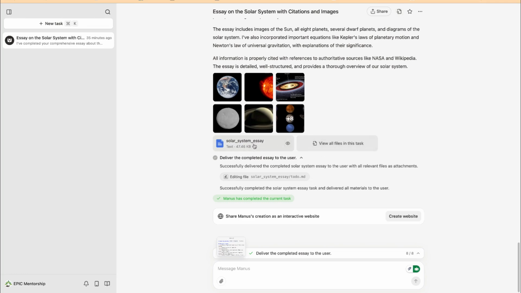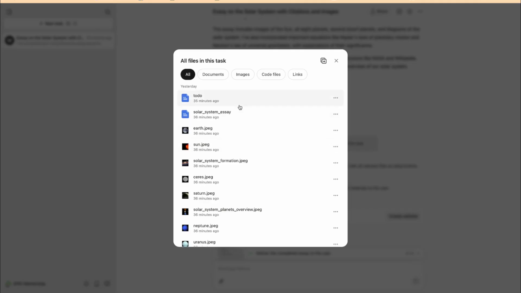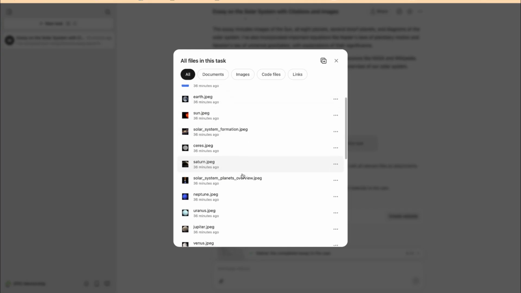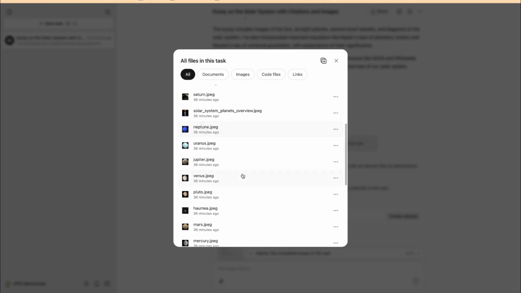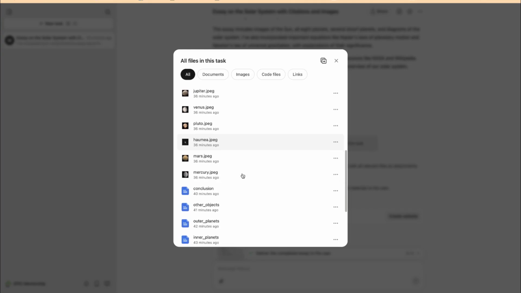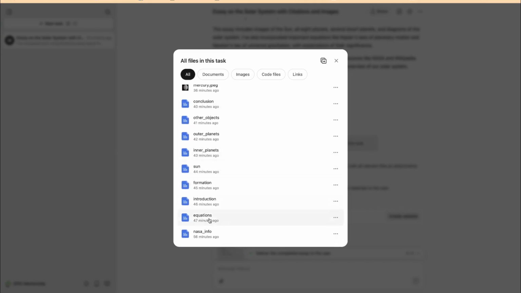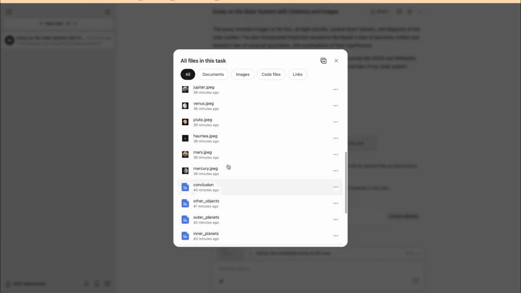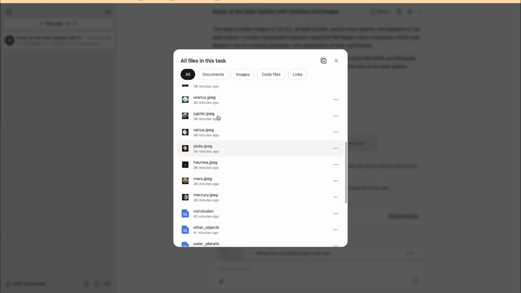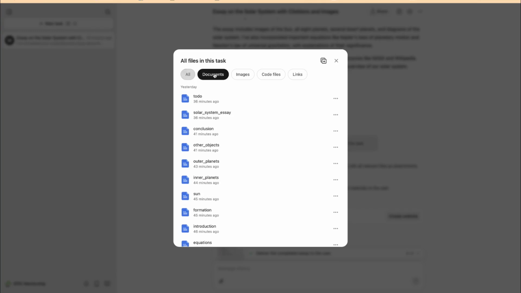This is the result, solar system. So for the 7 kilobytes, you can see all the files that were consulted for this particular task. So this is actually next level when it comes to the power of this Manus AI. You can see all the things it has consulted, the equations, the introductions, the formation, the inner planets, and so on, and even some images that it has actually used. So you can check out the documents accordingly. Based on document, you can see the details of what it has conducted.